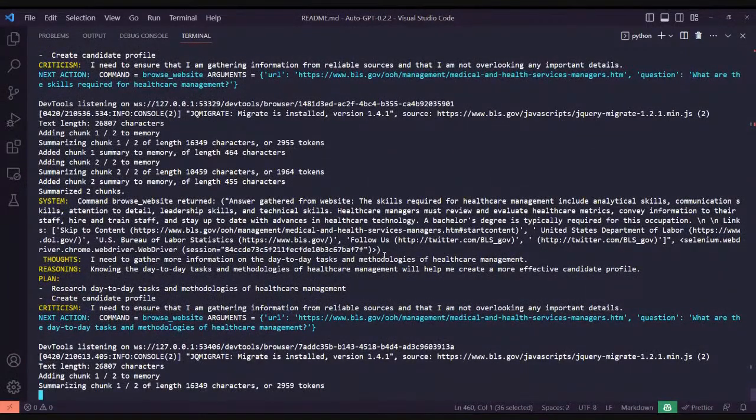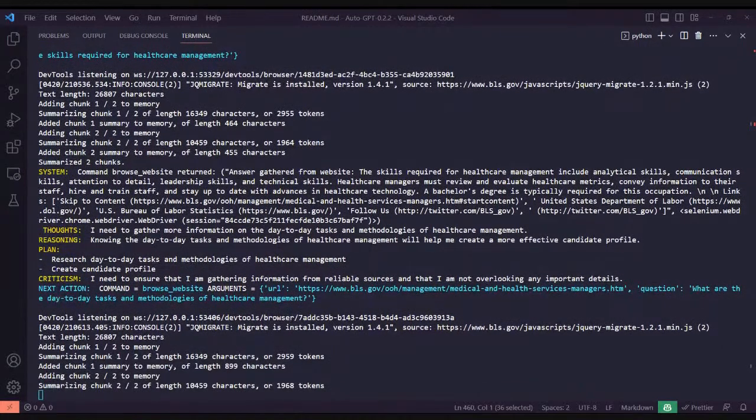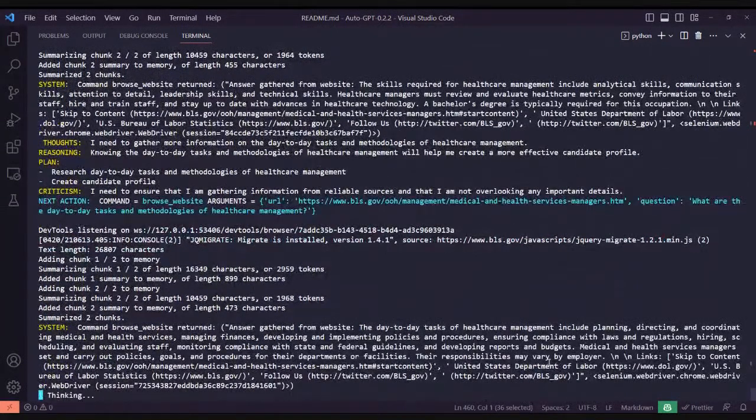What does BLS stand for? Let me see. BLS.org or BLS.gov. All right, so BLS.gov. Bureau of Labor Statistics. Okay. Answered, gathered. See, right now it's doing everything we want, but we don't have it in a presentable output format, like a bullet point list or a file.